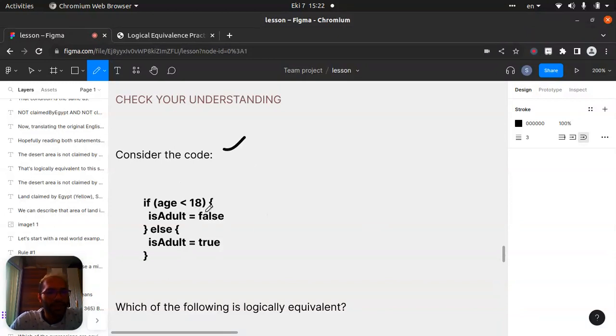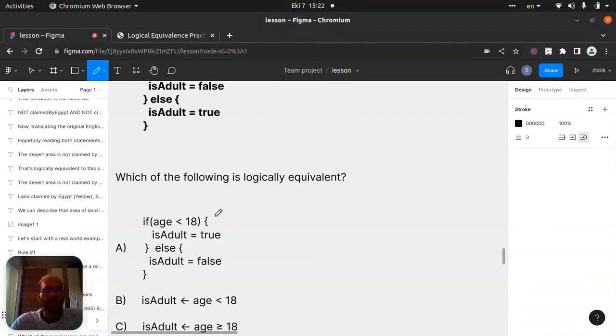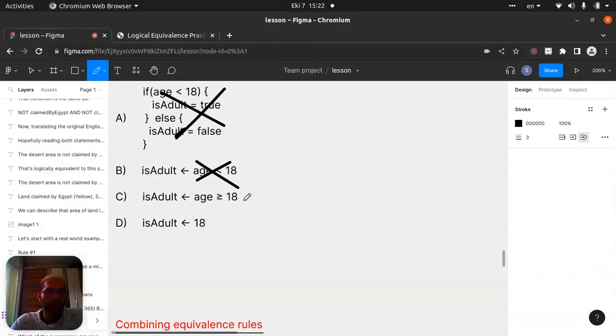All right. If age less than 18, is adult false. All right. Else is adult true. Right? That's true. Which of the following is logically equivalent? If age less than 18, is adult true, else adult is false. Do you think it is true? No, not true. Is adult, age less than 18? No. That's not true. Is adult, age greater than or equals to 18? Do you think it's true? Yeah, that's true.